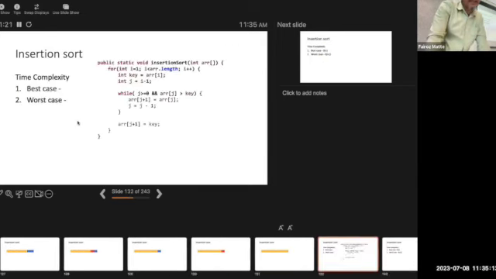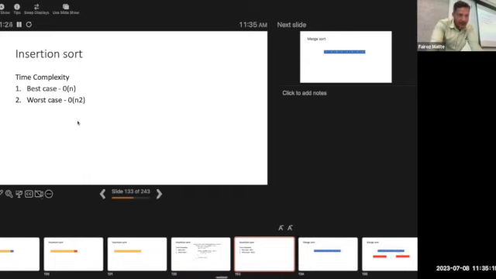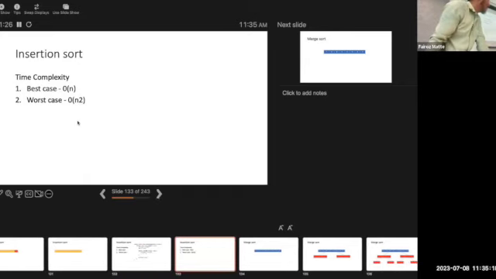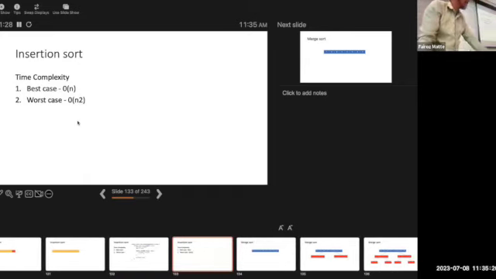What are the best case and worst case complexities? Best case is big O of n, because let's assume the array is completely sorted, you need not do multiple comparisons. You just insert one element after the next. There was another while loop, so you will not enter into that while loop. So it is big O of n. Worst case is completely unsorted, so every element you have to compare and place at the first position. So it is big O of n square.